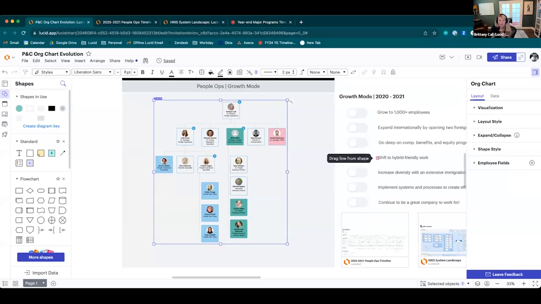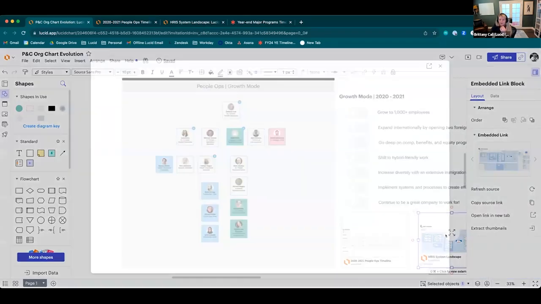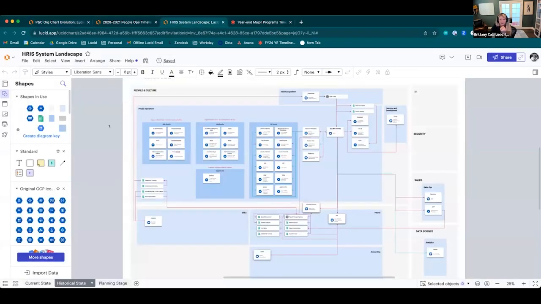Another kind of interesting use case, and I would say that this next diagram that I'm going to show is probably one of my most used ones, and it's always surprising to me how often it comes up in conversations and how much I use it. When we talk about our systems landscape, I have a link here. I can actually click over here.